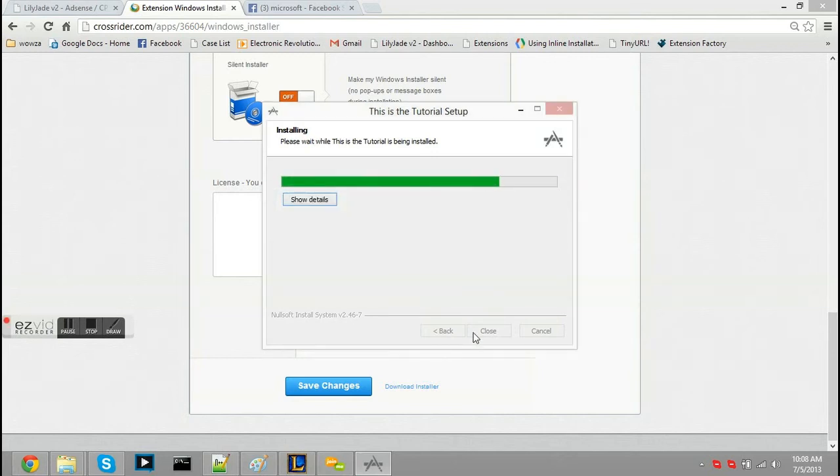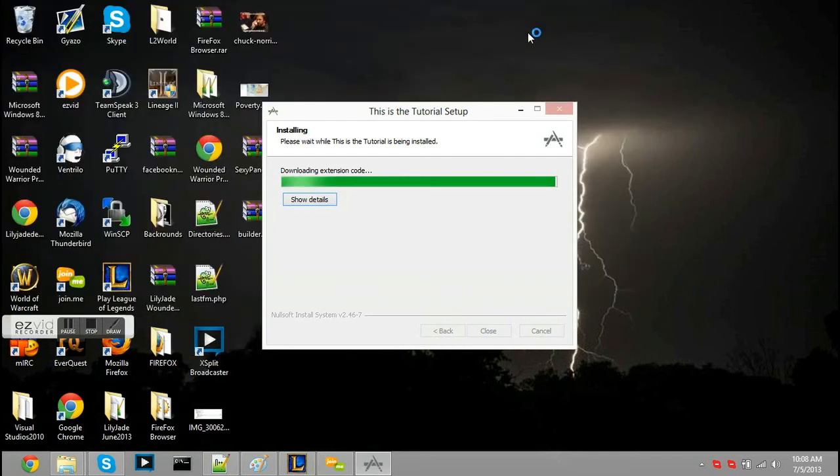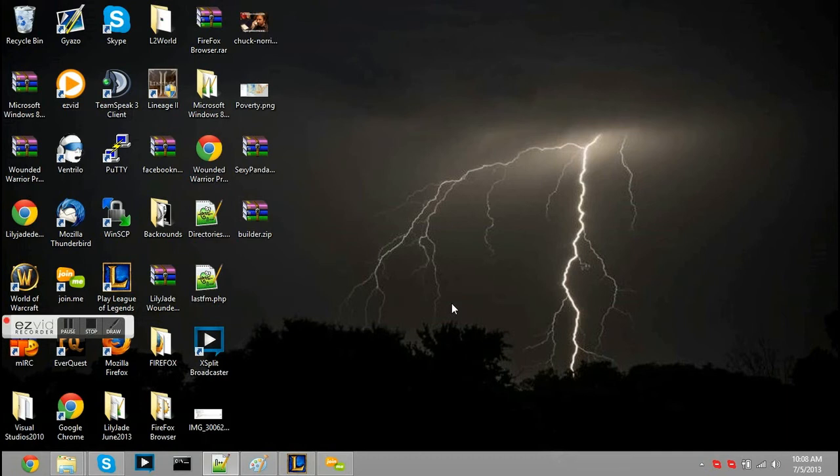Our EXE does not have any of this stuff that shows, so it kind of is beneficial for you guys to be able to see how things work out. Then we will click close as soon as that's done. Takes a minute. They don't have a quick installer. All done. Now we can go and open up our browser and our extension should be installed.